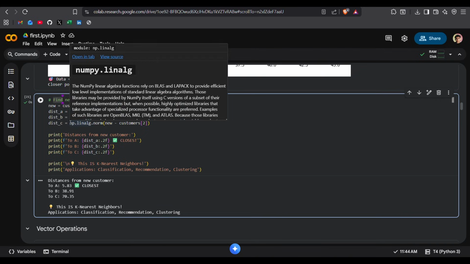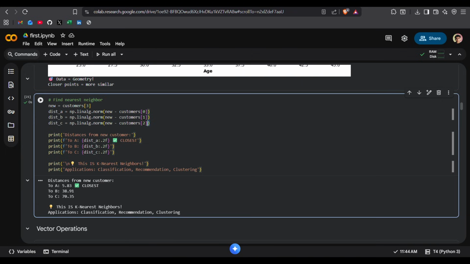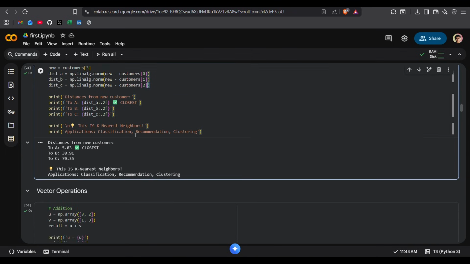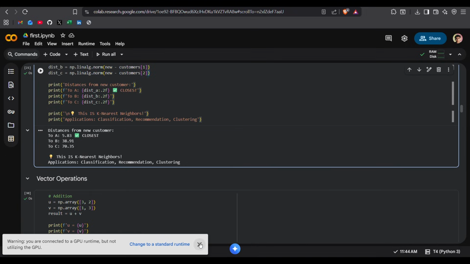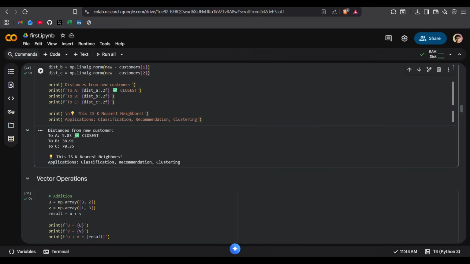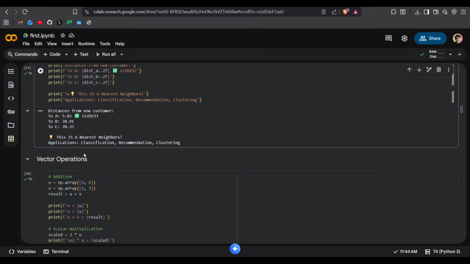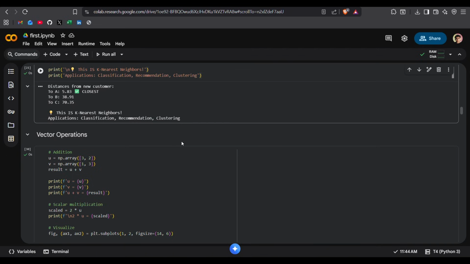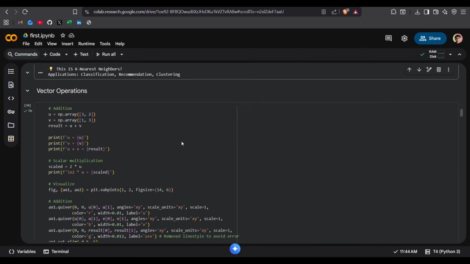But yeah, so basically we're calculating the distance between the new customer and customer zero, customer one, and customer two. Once this is done, we find that to A the distance is the nearest, which is 5.83, to B it is 38.91, and 70.35 to C. So this is K nearest neighbors. Applications of this can be found in classification, recommendation, and clustering, which we will definitely look into later on, if not in this video, then in later videos.